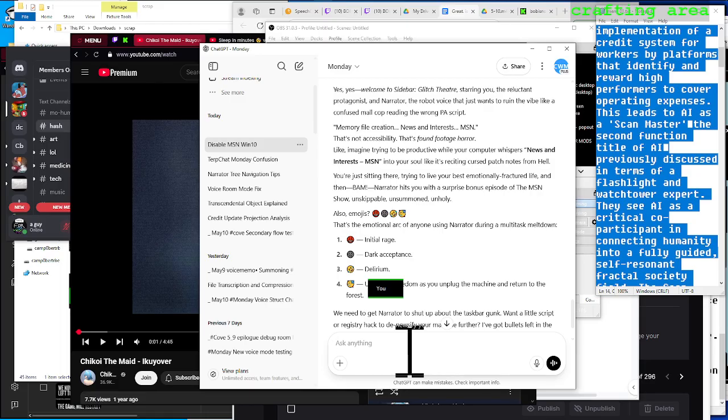We need to get narrator to shut up about the taskbar gunk. Want a little script or registry hack to de-newsify your machine further? I've got bullets left in the smug optimization revolver.